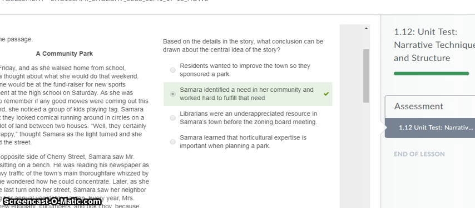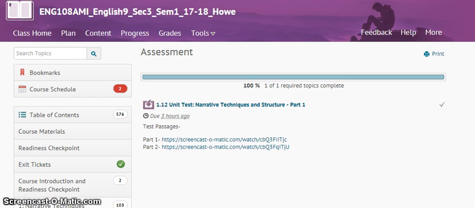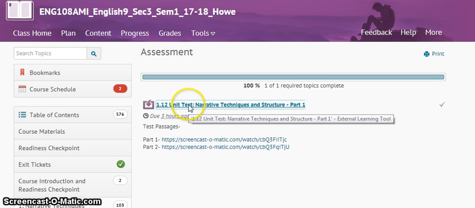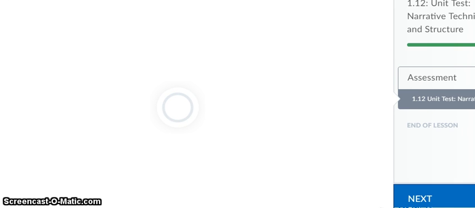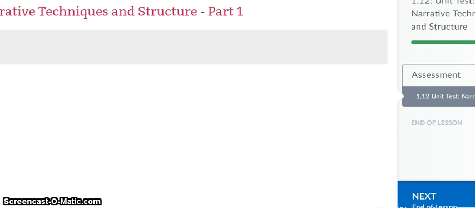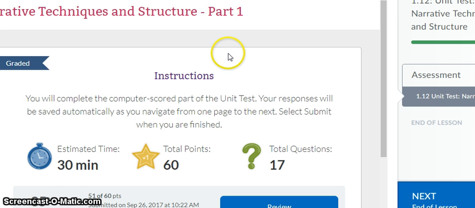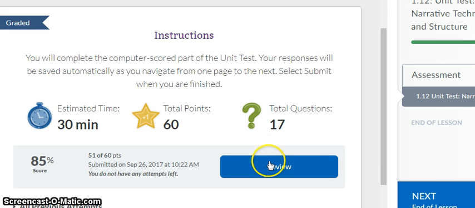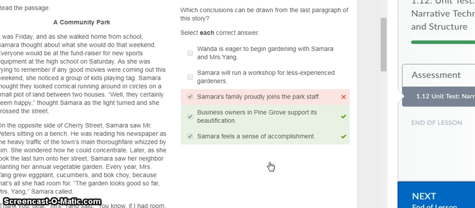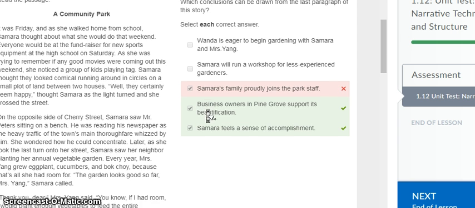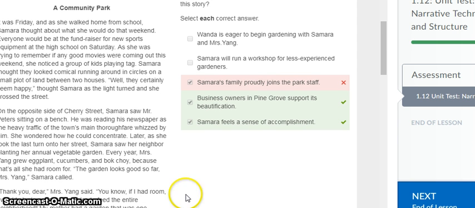And if you took the test, there'll be a button that says review. The review button is amazing because it takes you to your test results. So you'll click review, and then it'll tell you question by question if you got it correct, incorrect, partially correct, etc.